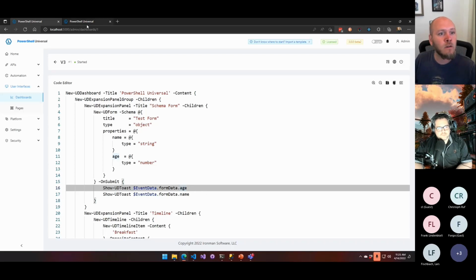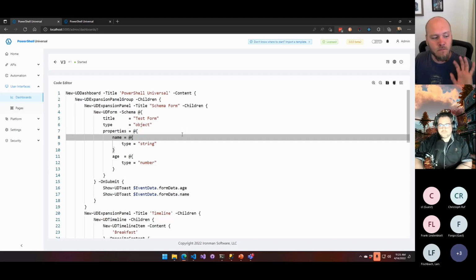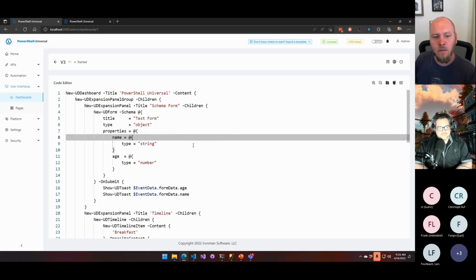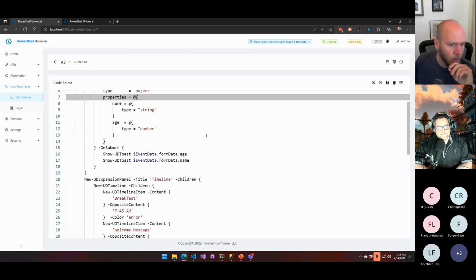So I think the schema forms are cool. I think it's going to save some people some time trying to build out some really complex forms, and you kind of get into some weird states when you're adding and removing controls yourself and all that kind of thing. So this should make it a little simpler.